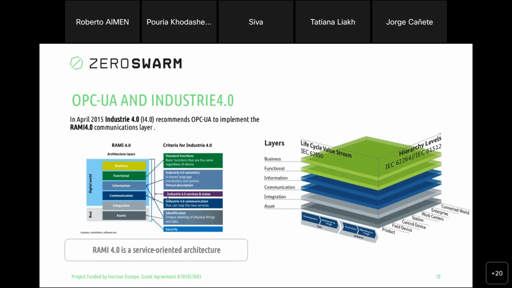OPCUA would be at the bottom, explaining how to exchange data, and it also has this data model, which overlaps a little bit with the data model of the asset administration shell, but I think they are compatible. And then the asset administration shell goes a little bit higher, defining the basic structure of an asset, to describe an asset.